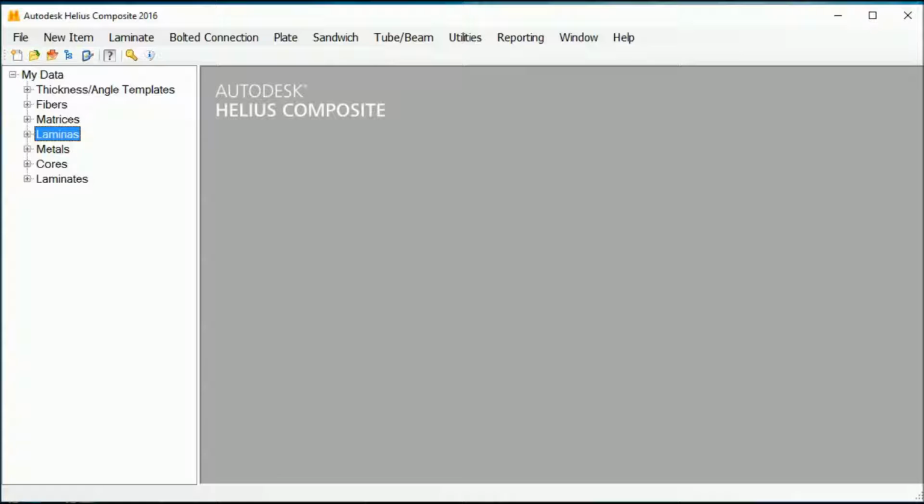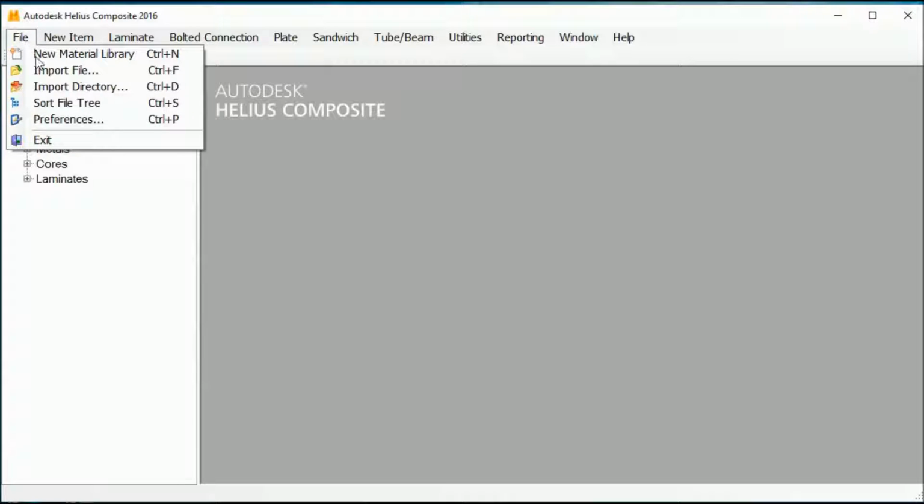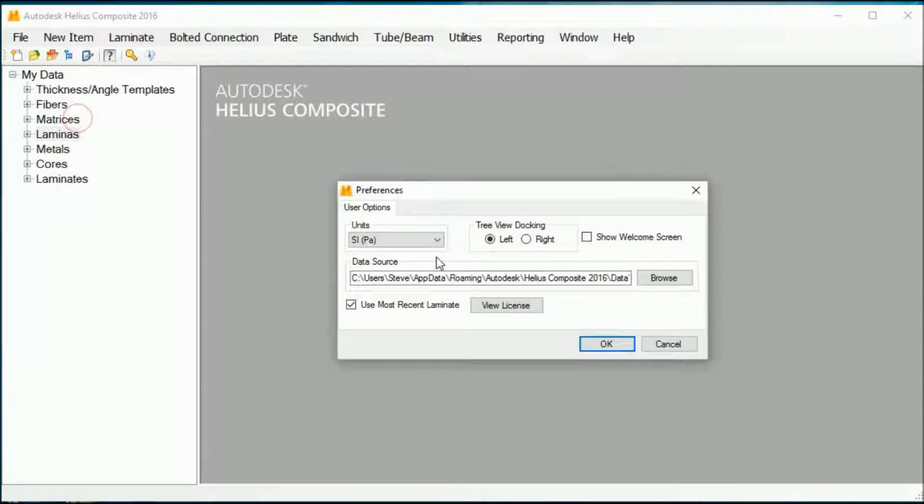In this video I'm going to build a very simple 4-ply laminate from unidirectional carbon fibre reinforced epoxy and look at the stiffness calculations that we can do using Autodesk Helius Composite. Let's just make sure we've got the correct units set here. File, Preferences. Let's use the SI Units option here.